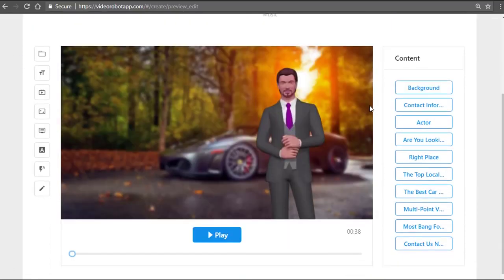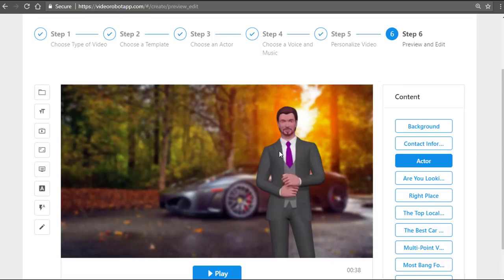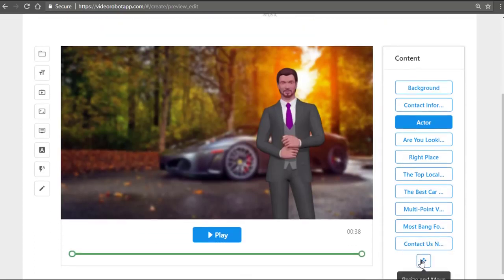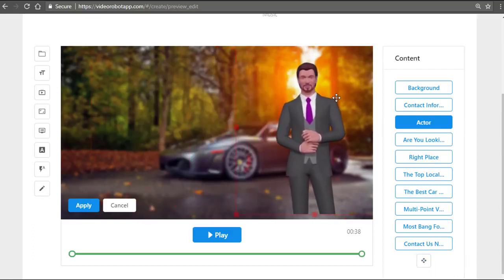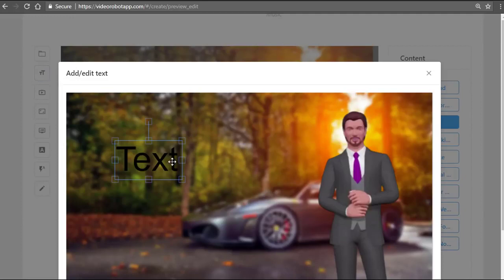So here we have full flexibility. For example, I could choose the content right here at the specific 3D avatar character, and then I can just click the resize and move option, and I can move him wherever I want him, right? And it will automatically preview. And on top of that, you also have an array of text effects where you can add a text at any time in the video, whatever you choose.